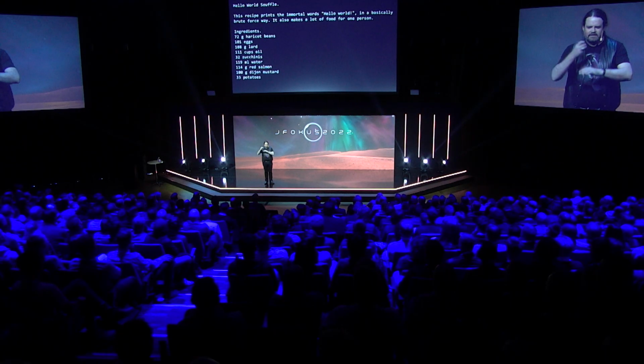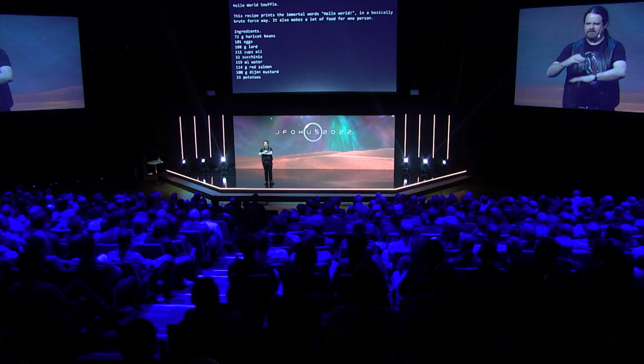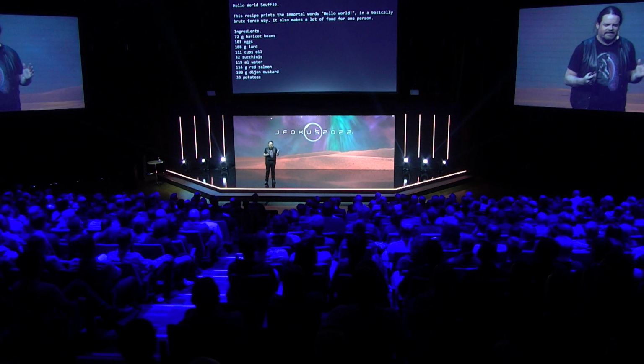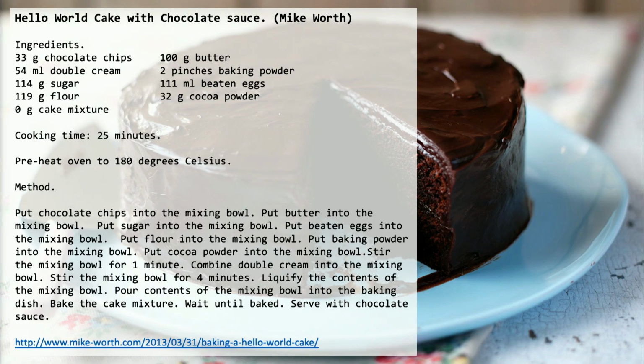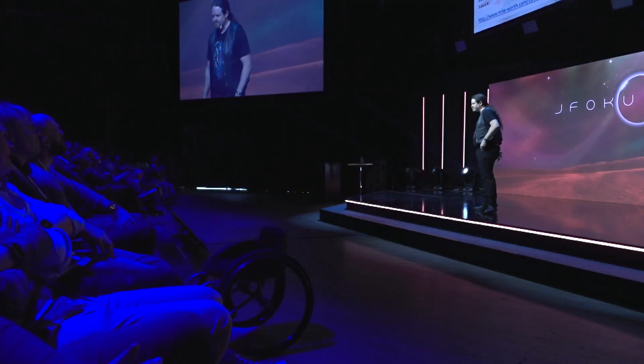So, you know, it's a plausible recipe, but it's not something you'd actually want to sit down and eat. But a guy called Mike Worth, he sat down with a copy of the Chef spec, and he came up with this, the Hello World chocolate cake. And this is a real cake. He actually baked this, and he served it to a bunch of friends. It's a Hello World program, but it's also a recipe for a chocolate cake with a chocolate sauce built into it, which I think is brilliant.